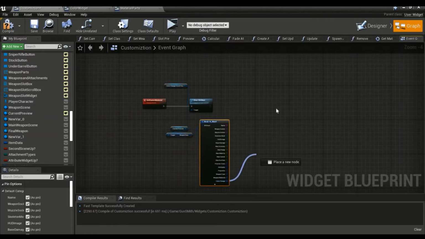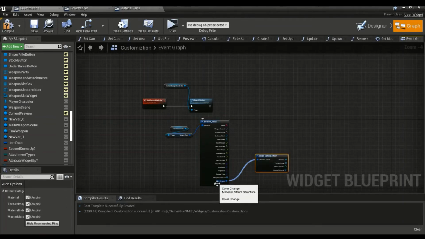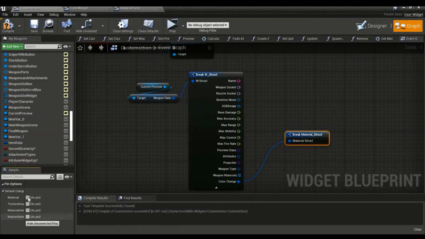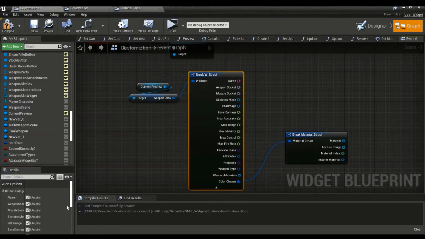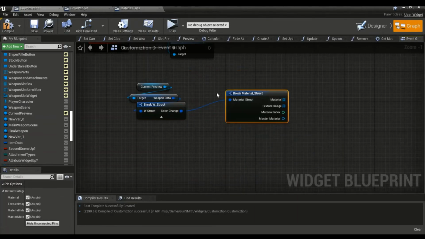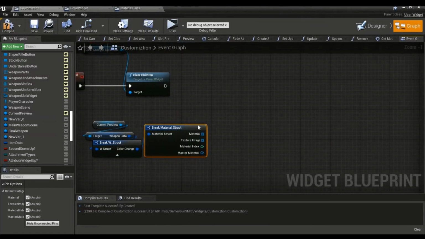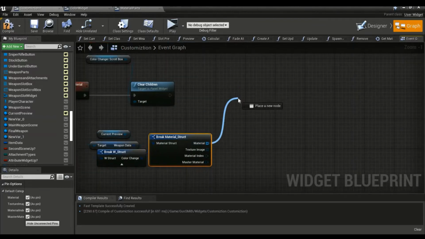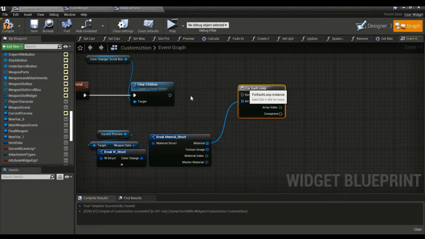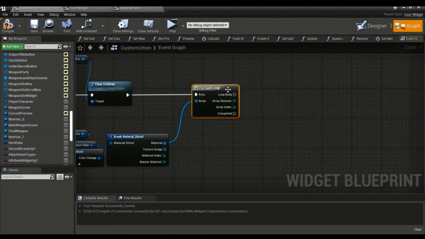And what we want is the material struct that we created. Like I said earlier, mine's called color change. So let's get these back here. Alright, so once we got that, what we need is to get all the materials. So we get a for each loop on that array.